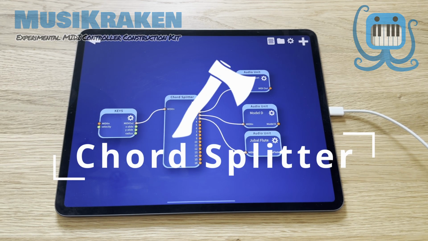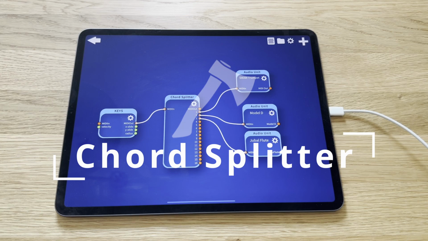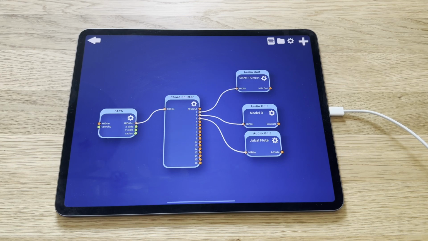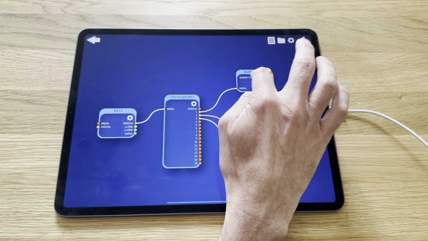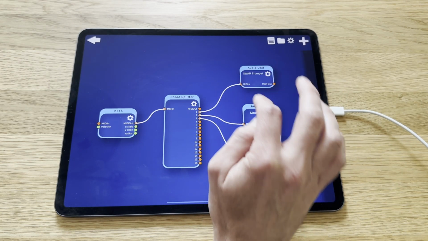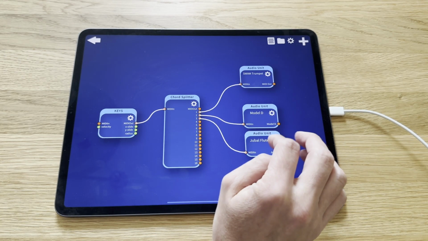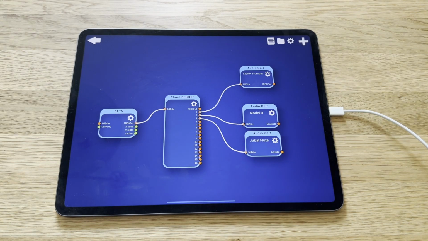The chord splitter splits incoming chords into separate notes, sorts these by pitch and, for example, sends the highest note out to channel 1, the second highest note out to channel 2 and so on. So here you can see channel 1 will be sent to a trumpet in this example, channel 2 will be sent to a synthesizer and channel 3 to a flute.